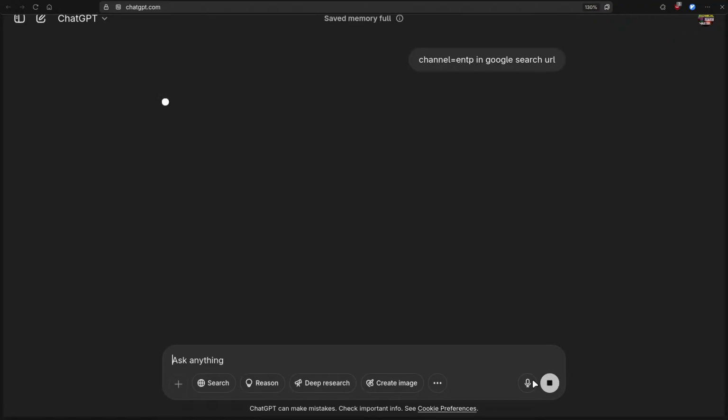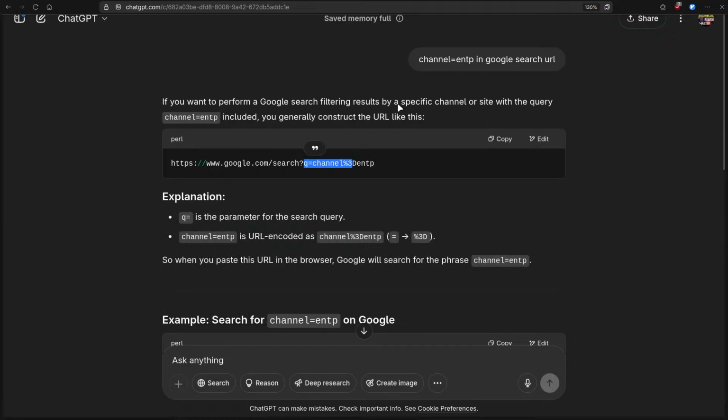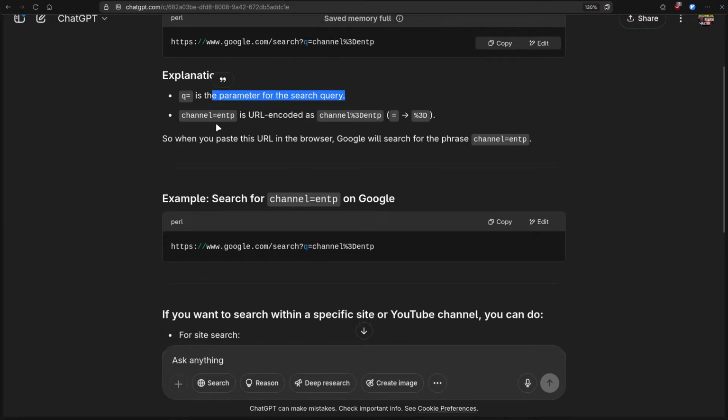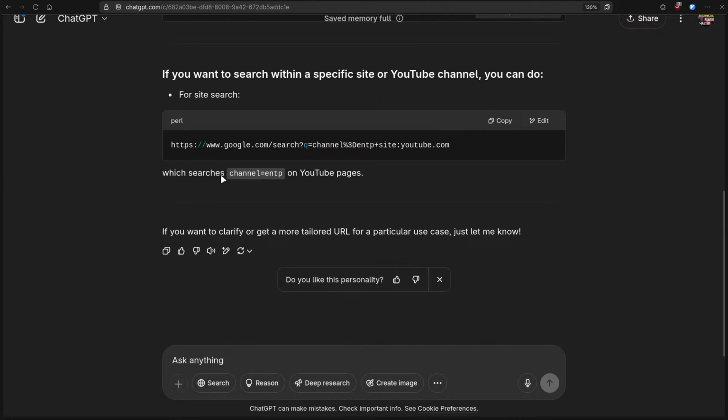Yeah, this thing. q equals channel is the search parameter. That is fine. This is encoded as channel slash, and %3D will search for the phrase. If you want to search within a specific site, like YouTube, you can add this site thing.